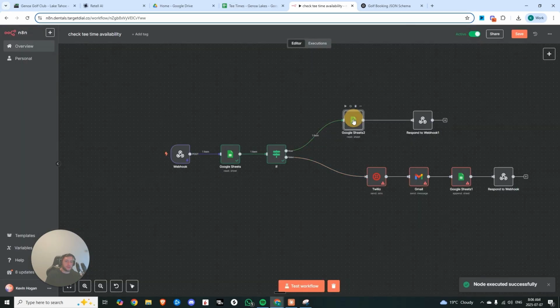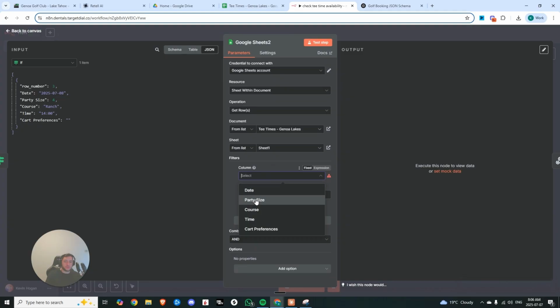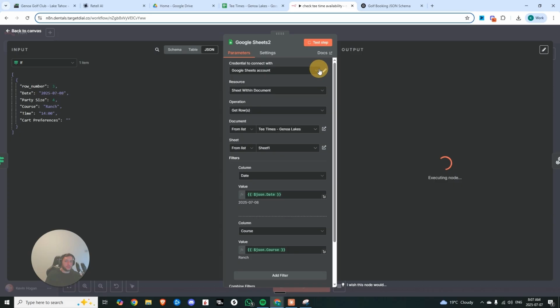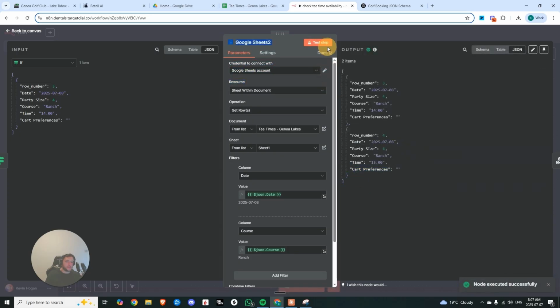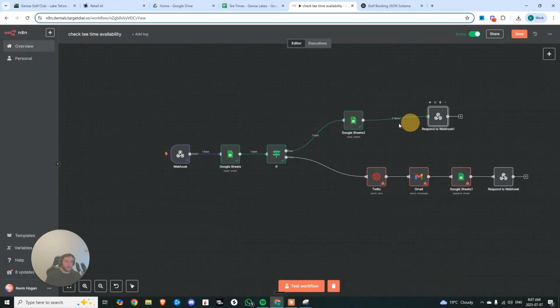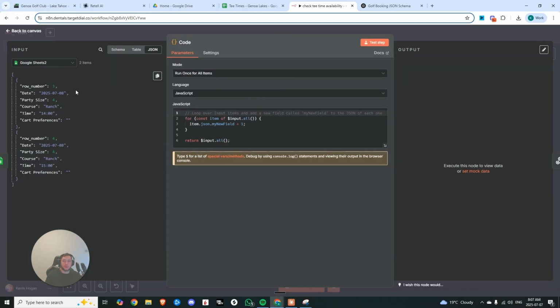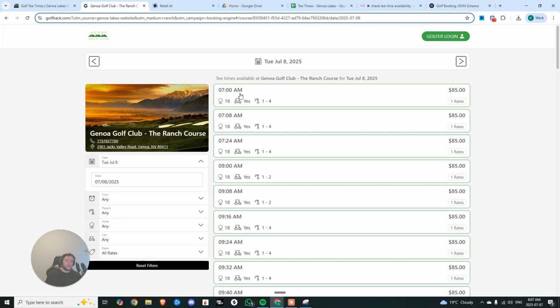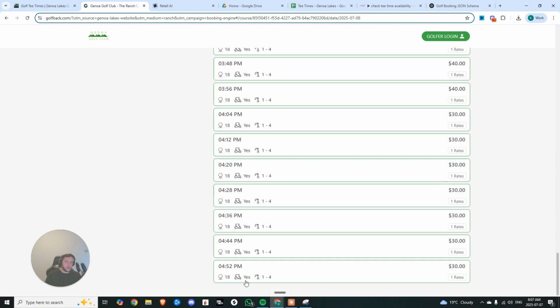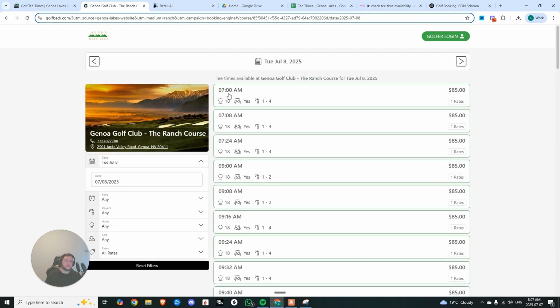It'll come down here. Now in this, we're going to choose date equal to date, and we're also going to add the course. Here we go. We can test this step, and now you can see we get both entries. And then from there, I'll probably add a code node so that we can format all the incoming. And if we look, we see that they're open from 7 all the way to 5, or just before 5.